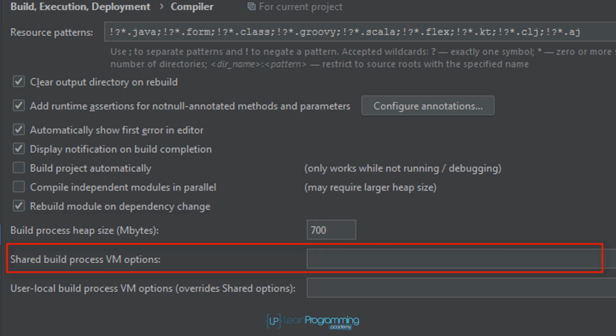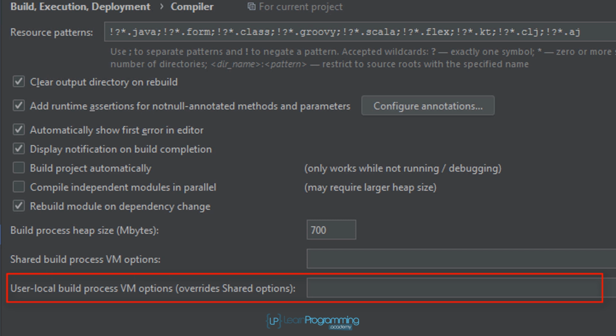Shared Build Process VM options lets us specify VM options to be added to the command line on launching the build process. User Local Build Process VM options also lets us specify VM options to be added to the command line on launching the build process, but these preferences will override the shared options.